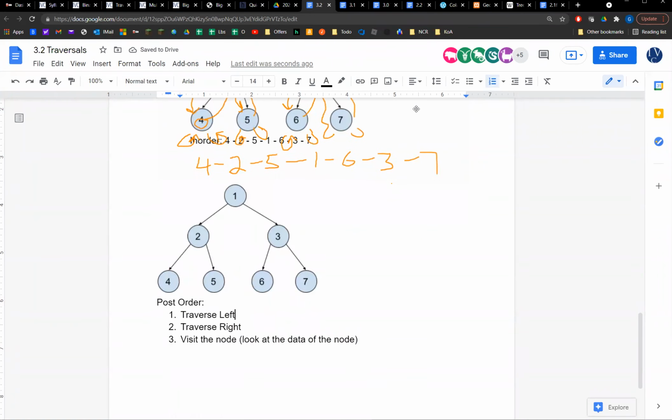All right, so with the post order, we are going to basically go to our first leaf. So we go left, go to 2, 2 has a left, so we go left. 4 does not have a left, so there's nowhere to go. 4 does not have a right, so there's nowhere to go. So we found our first leaf and we can spit it out.